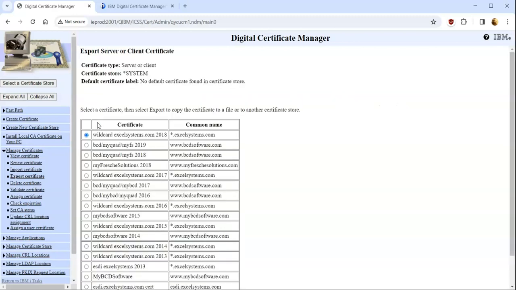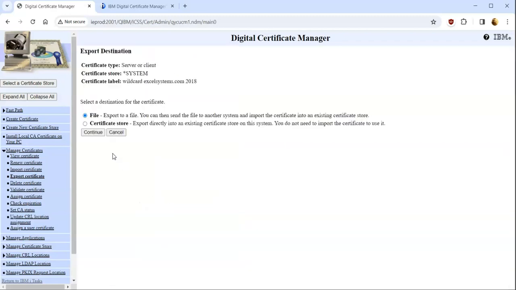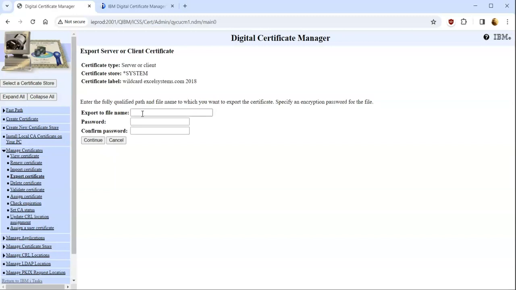And you may have a number of them on here. This is the one that I'm looking for right here, the one that's selected right at the top. It's a wildcard, meaning anything for the Excel Systems domain. And I'm just going to go ahead and click Export. You get an option for File or Cert Store. I'm going to choose File. And this is the file.